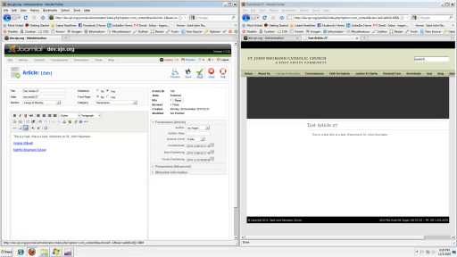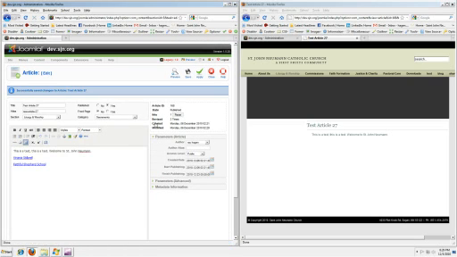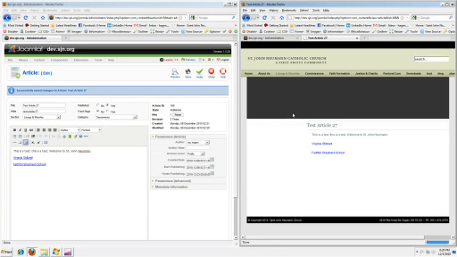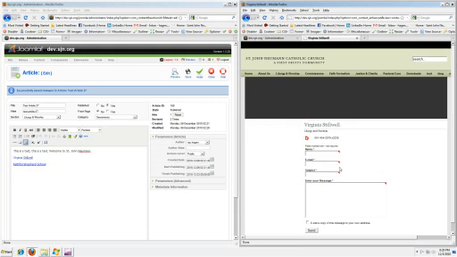Now if we do hit apply and go back over here, hit refresh, there are the things we just put in. There it is, Virginia. There's the same email form that we had before.